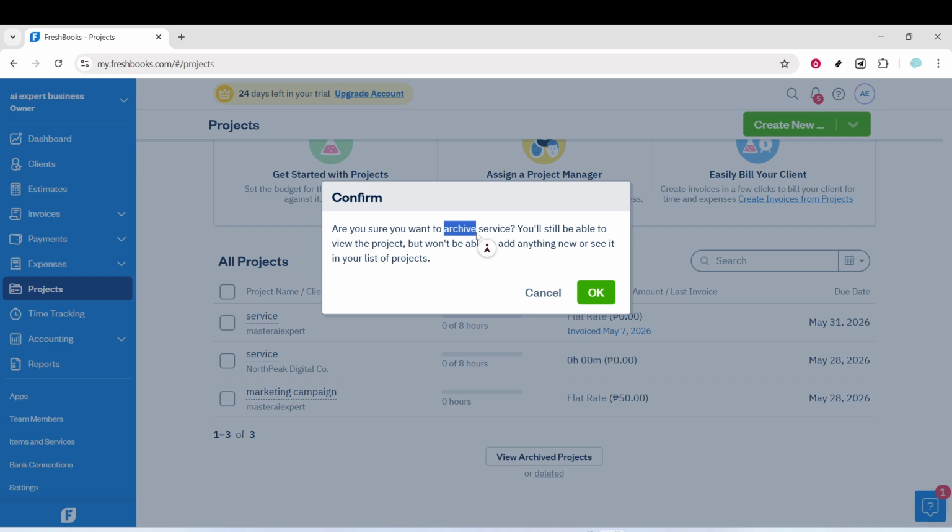Finally, confirm the archive action. A confirmation window will pop up explaining what happens next. Read the message so you understand the impact. Then choose Confirm or Archive to proceed. You might see a quick status notification letting you know the project has been archived successfully. From this point on, the project should disappear from your active list and move into an archived area where it stays safe and accessible for future reference or potential unarchiving.